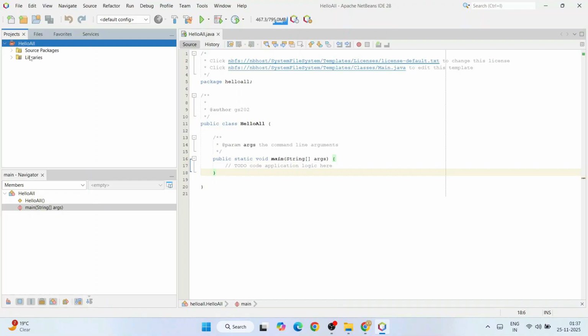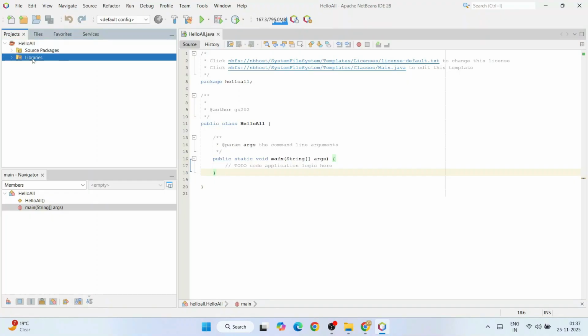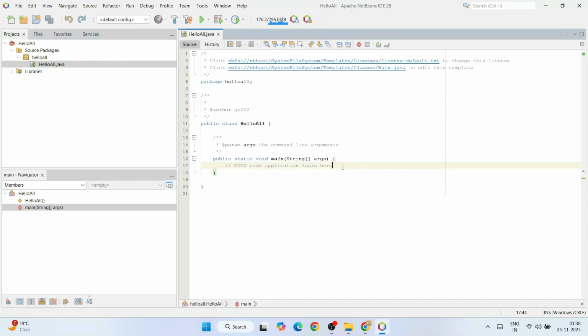If you see on the left panel, we have this project of hello all. When you expand this, you will get source packages and libraries. When you expand the source packages, you get this package of hello all, and when you expand this again, you will get the hello all.java file. That exact file is already opened over here. Here just hit enter and type System.out.println, and within brackets type hello world. Alright, end with a semicolon. That should print hello world on your console.